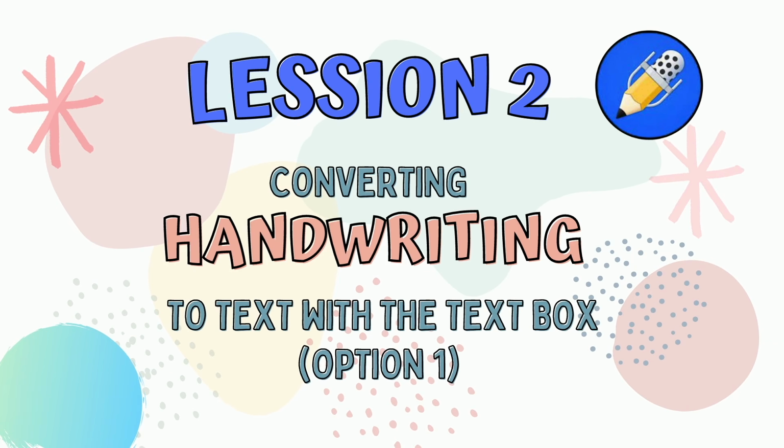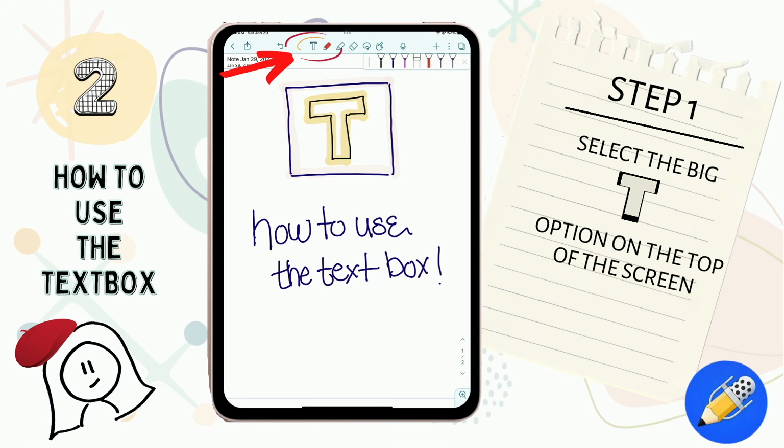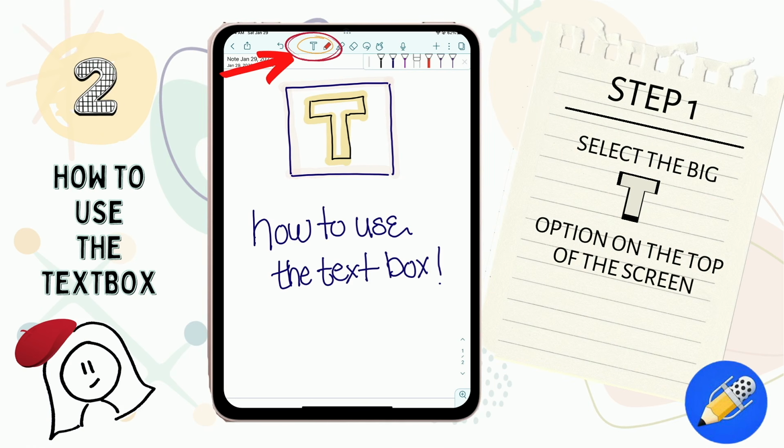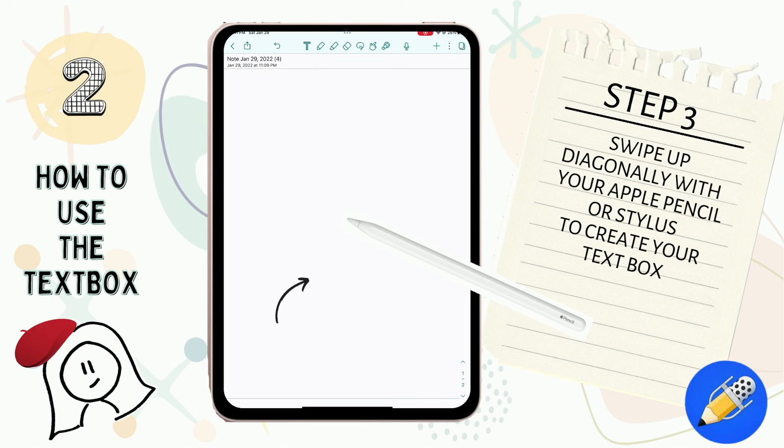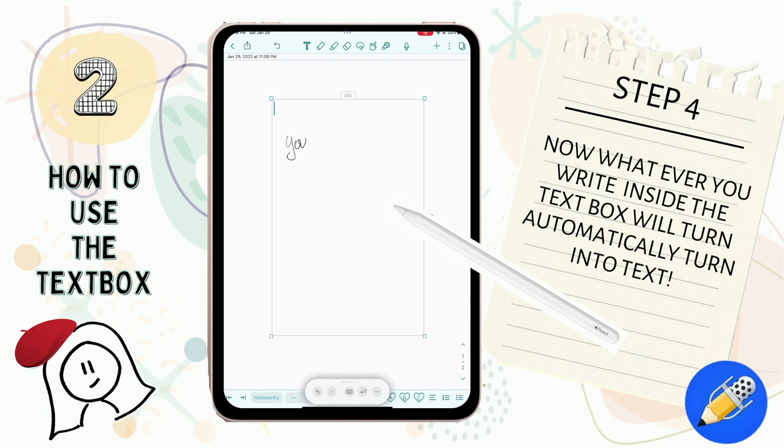Lesson number 2. Converting your handwriting to text using the text box. Option number 1. Step 1. Select the big T icon on the top of your screen. Step 2. A little window will drop down. Now select the Draw option. Now swipe up diagonally with your Apple Pencil or stylus to create your text box. Step 4. Now whatever you choose to write in your text box will magically turn into text.